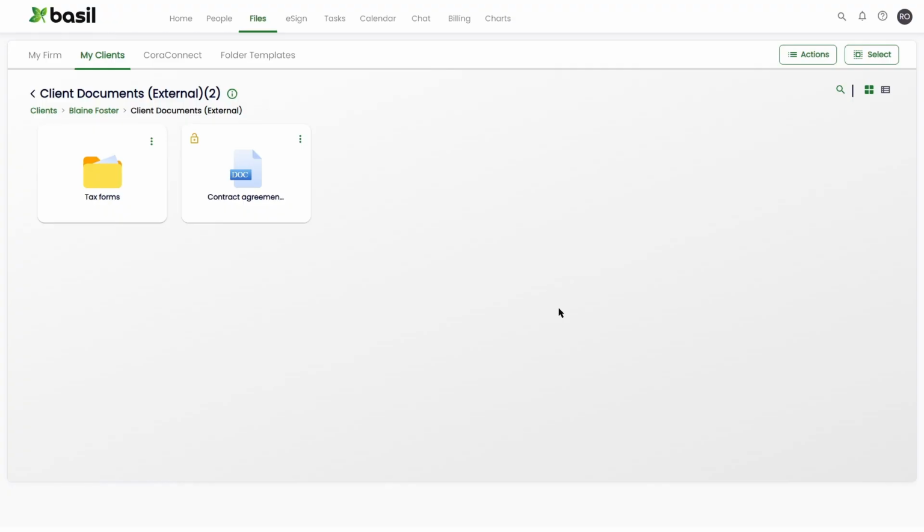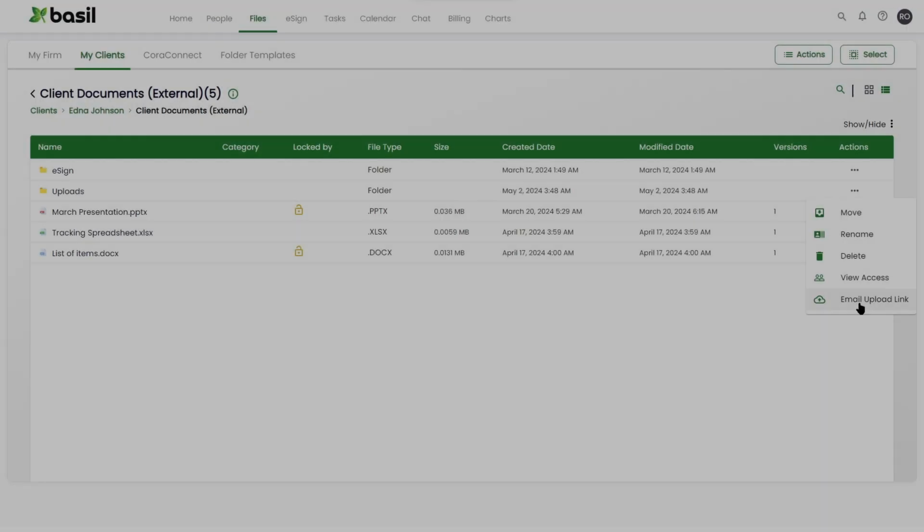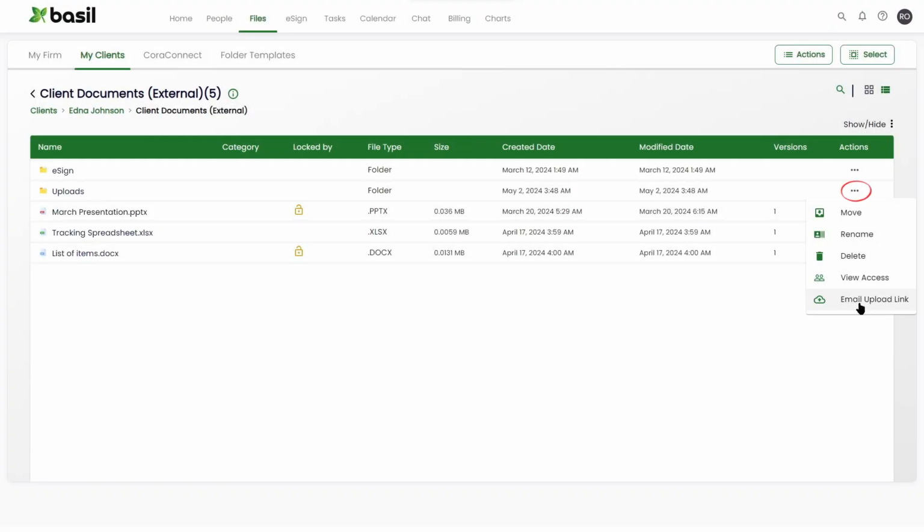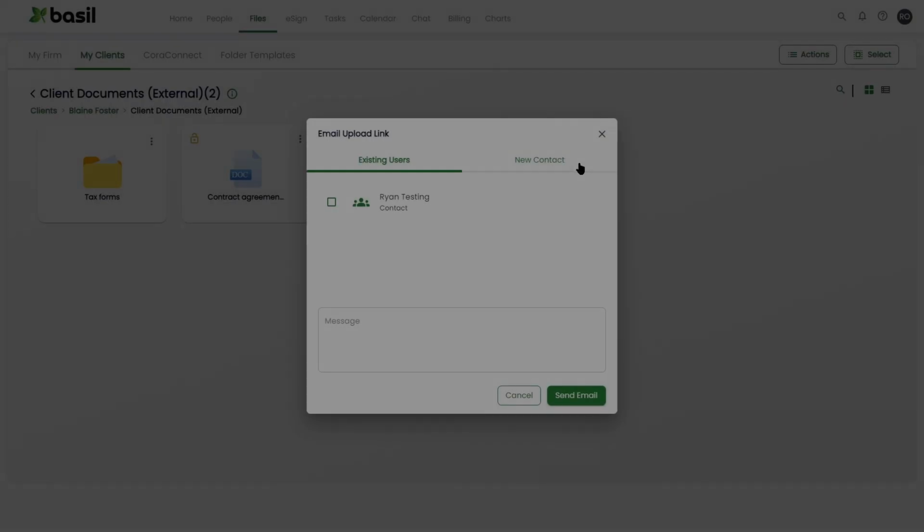If you need to request a file from someone, you can use the email upload link feature to get the document you need. To request an upload, first go to the Files tab at the top and navigate to the client folder where the file needs to be uploaded. Click the top right Actions menu and select Email Upload Link. You can also use the three-dot menu of any folder to request that users upload files to that particular folder.